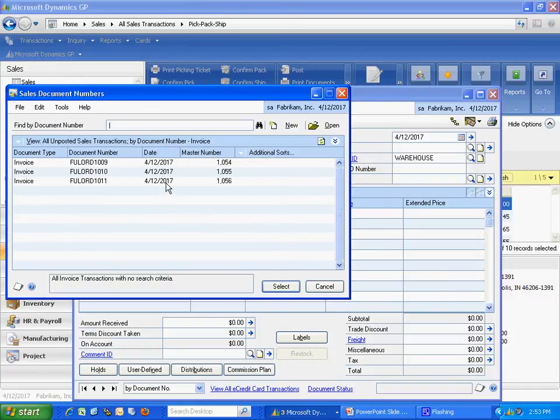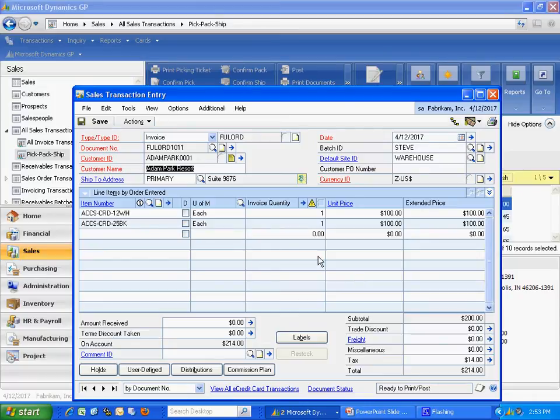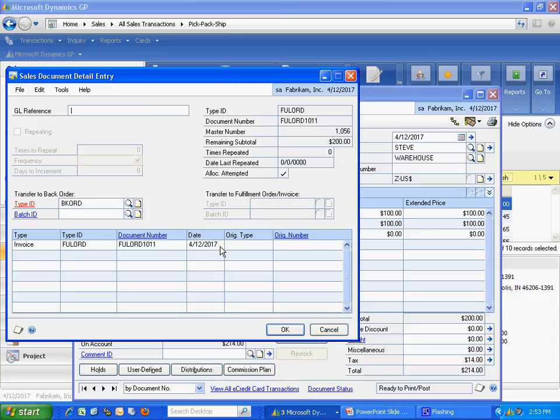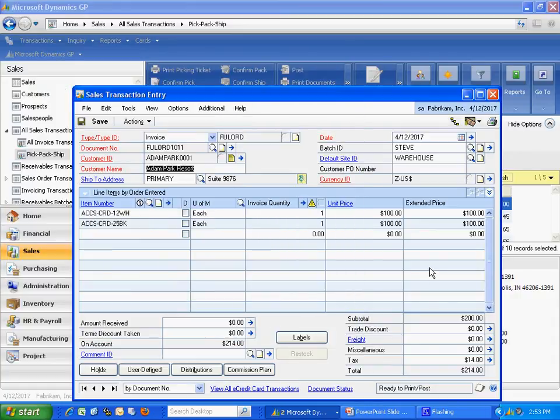Here's the invoice right here. It references the order document. So here's the invoice. It's sitting in a batch. It's ready to post. I could print the invoices from here or post it, and it'll update inventory, update receivables, and the general ledger.